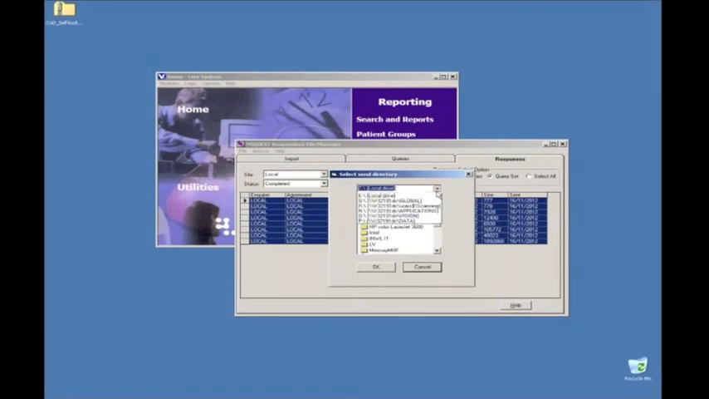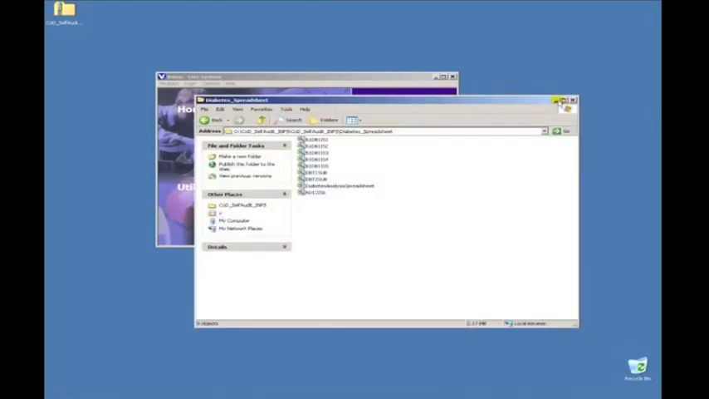Navigate to your directory pathway. You should then save the responses under the folder named Diabetes Spreadsheet. You are now ready to import the data onto Excel using the Analysis spreadsheet.